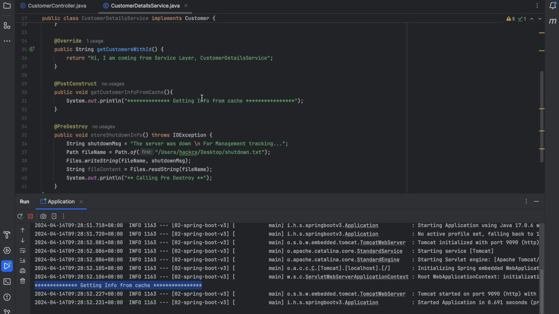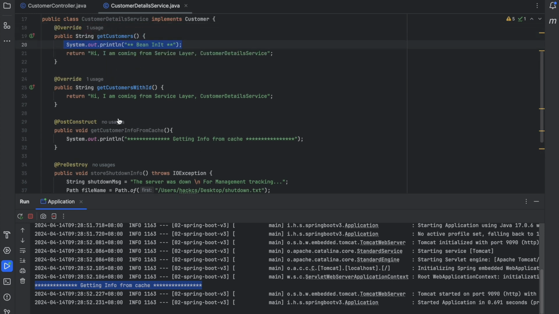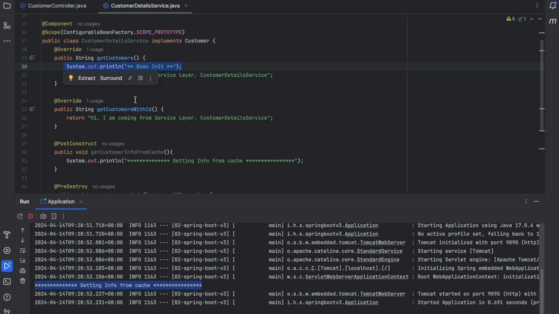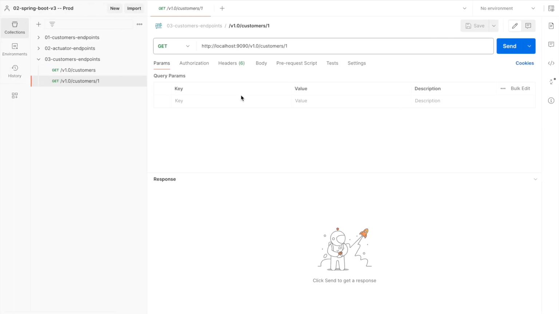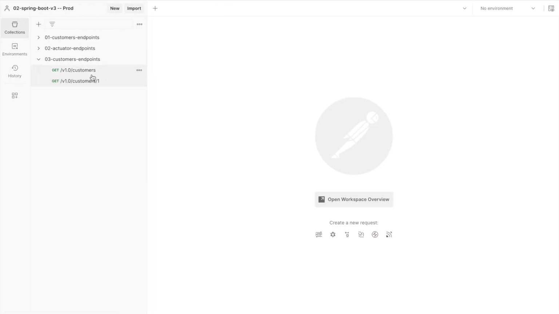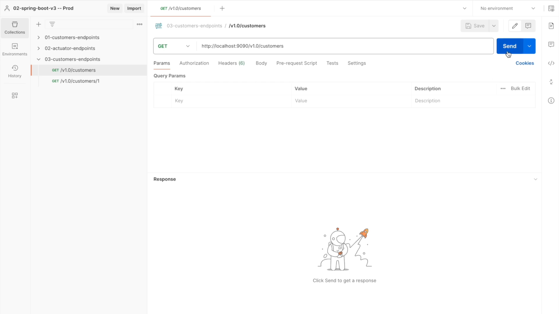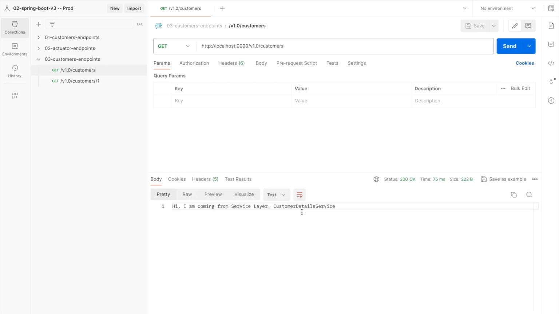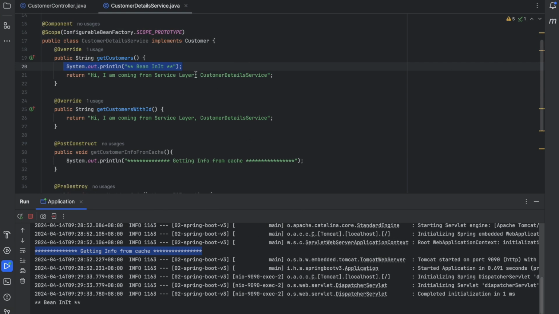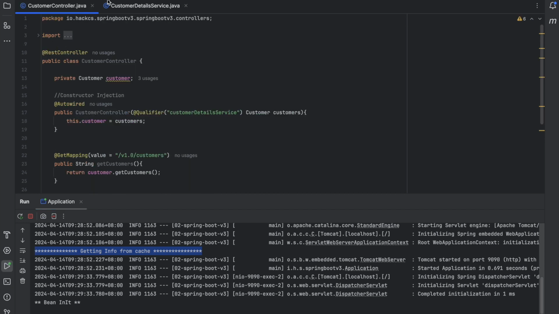Okay, now we are going to call our service. We have made changes and added a log in our get customer with ID. We'll open Postman, close with ID 1, open this one and fire our service. So I'm coming from customer, okay, customer detail service. Yeah, because we are using the customer detail service.